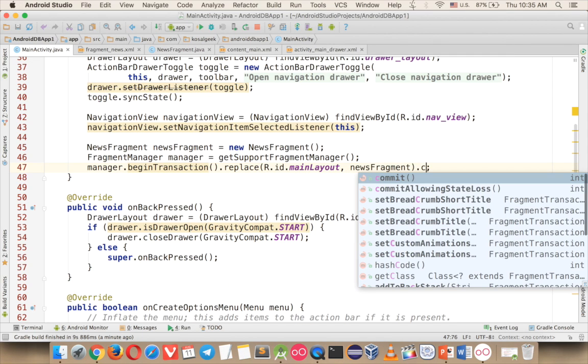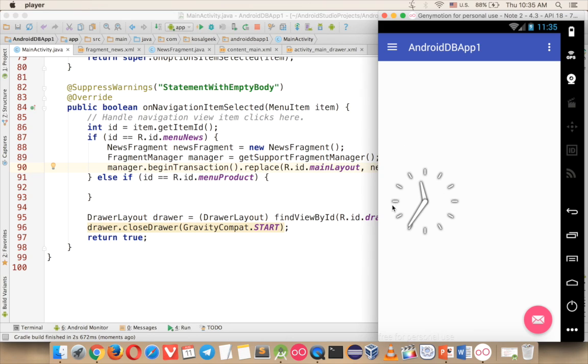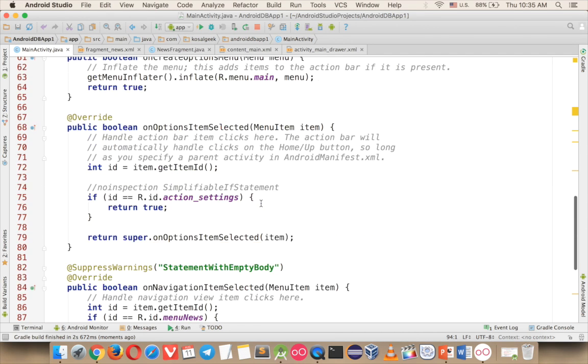You have to call commit at the end because it doesn't run if you just call replace. You have to commit it. So run again. Okay, now you see the clock. It means that the activity takes the fragment and puts it inside there. And this is the new clock here.